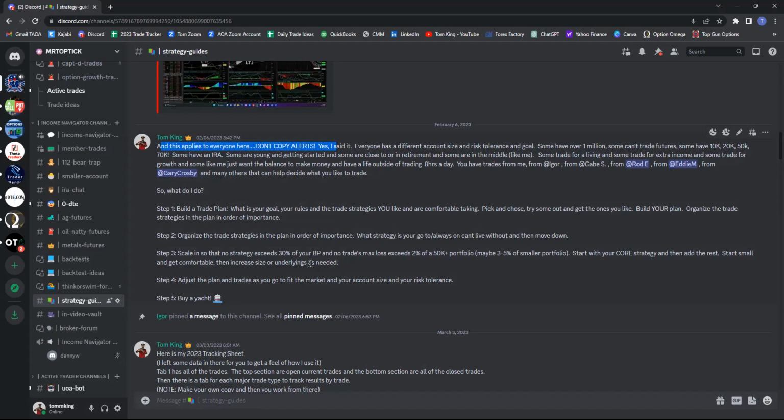So step one, you've got to build your own trade plan, and then you've got to look at all the different alerts and stuff that's posted in here to see what makes sense for you. Everybody has a different account size, risk tolerance, and goal. If you've got over $1 million, you may not want to be looking at the small account trades, although there might be great ideas there and you can extrapolate those. But again, don't just grab an alert because it got posted, because some alerts may be for small accounts, some might be for IRAs, and they may not be right for you.